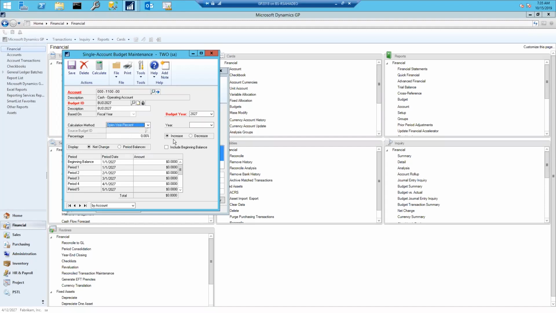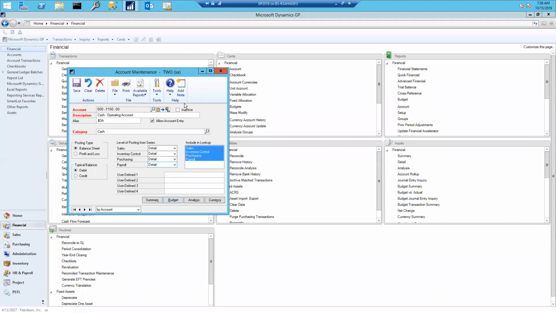So let's say I use 2026 and I increment by 15%. I click calculate. And here are my figures now, which would be our 2026 actual figures incremented by 15%. Once I save, these amounts for this GL account have been updated to budget 2027. So that is called single account budget maintenance, which, as you can appreciate, may be tedious if you're doing an entire budget this way. However, if you have small changes to make to a few GL accounts, this is a good way to get it done.